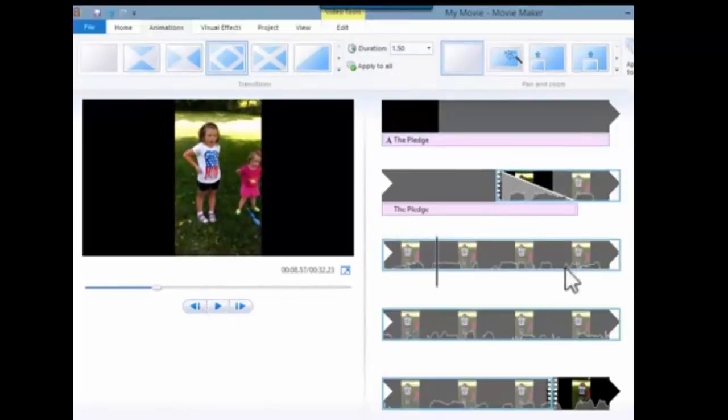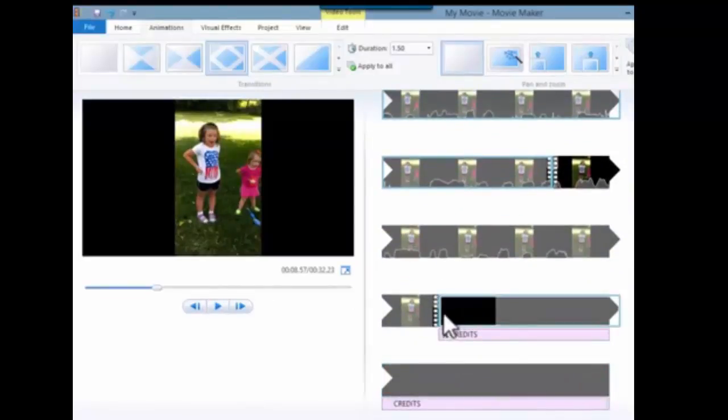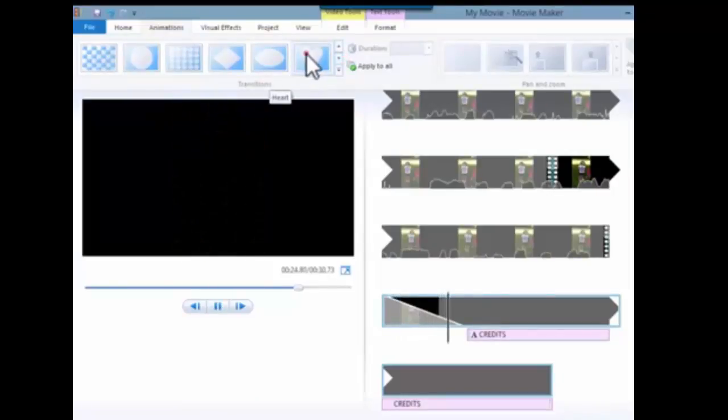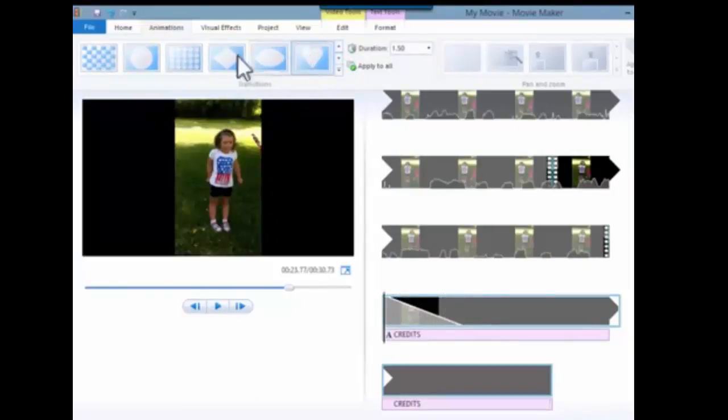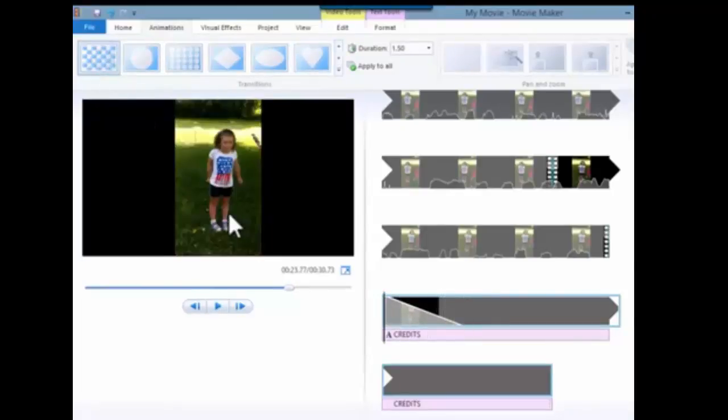I'll leave the X like that. Then I'm going to come down and put my cursor right after the video, right before the credits, and maybe find this one. See how that looks. Or maybe this one. I like that one, so I'm going to leave that one. So now I have a title and credits and two transitions, so I'm ready to save my work.